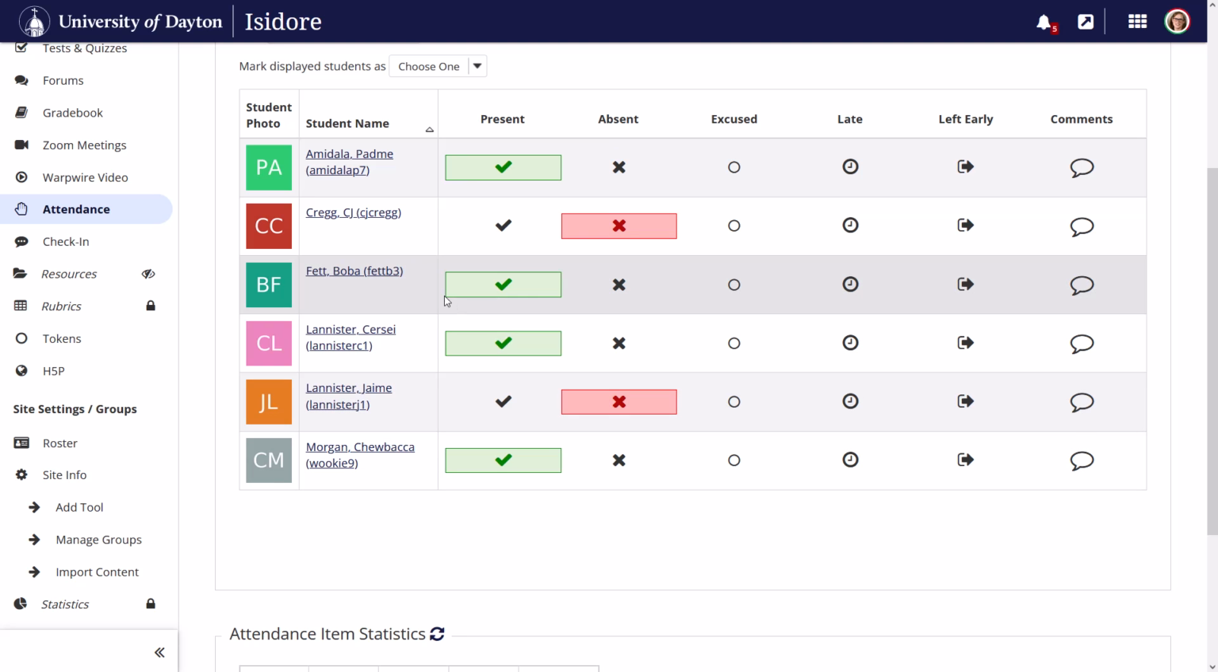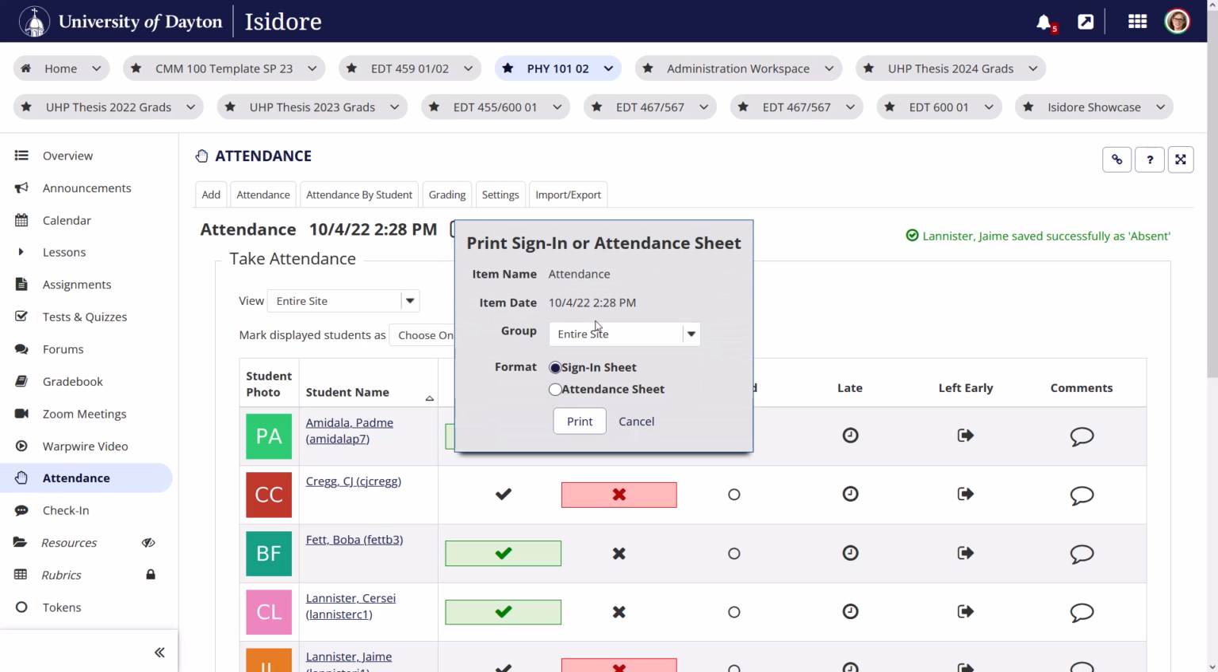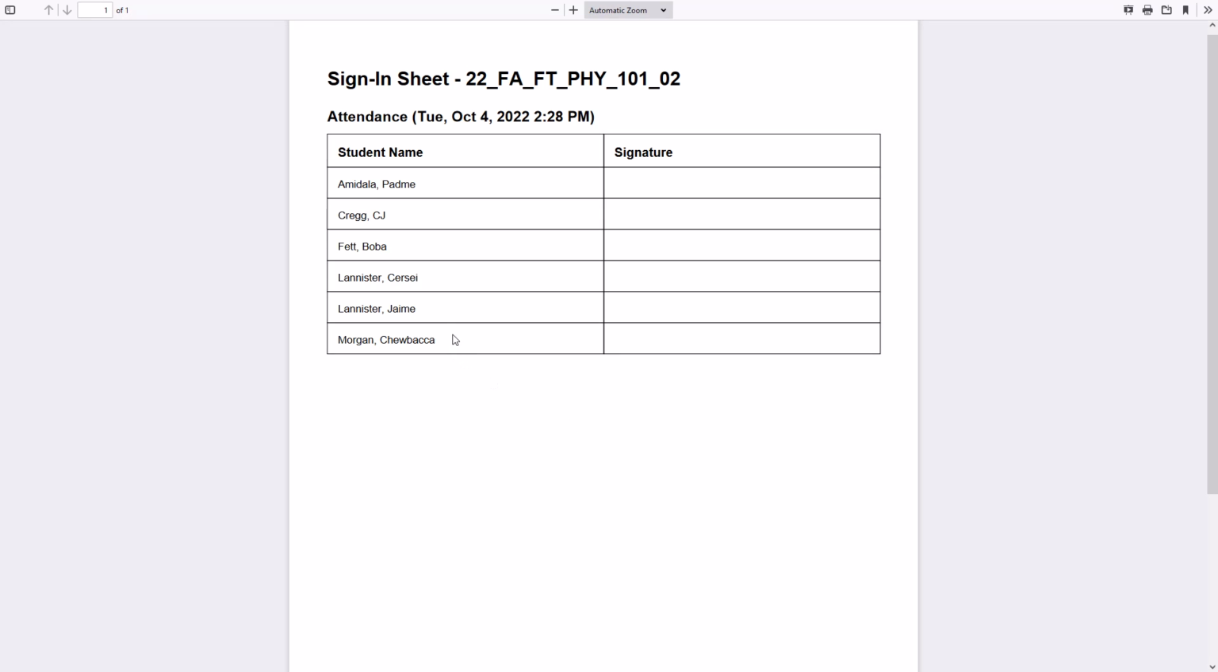Another good tip is to print a sign-in sheet or an attendance sheet. If you prefer to take attendance non-electronically, this is a really nice feature to print a list of your students and a spot for them to sign their name with the date and time. So super quick, it generates it automatically.